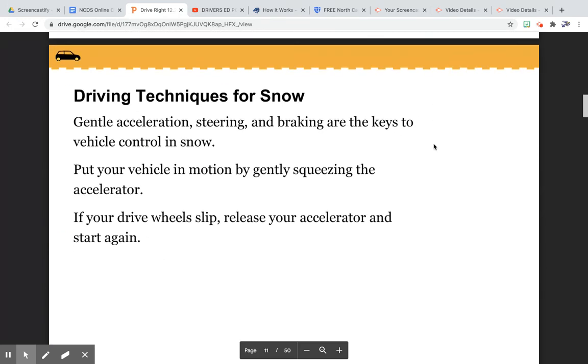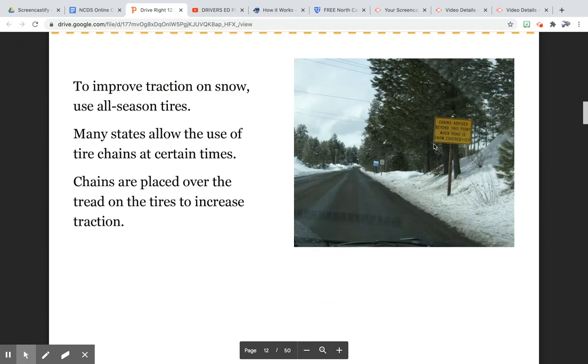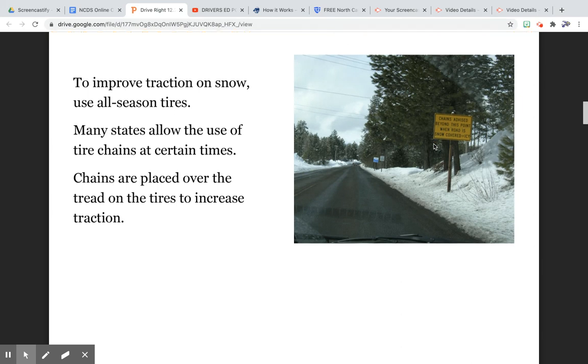Driving techniques for snow. Gentle acceleration, steering, and braking are the keys to vehicle control in snow. Put your vehicle in motion by gently squeezing the accelerator. If your drive wheels slip, release your accelerator and start again. To improve traction on snow, use all-season tires. Many states allow the use of tire chains at certain times. Chains are placed over the tread of the tires to increase traction.